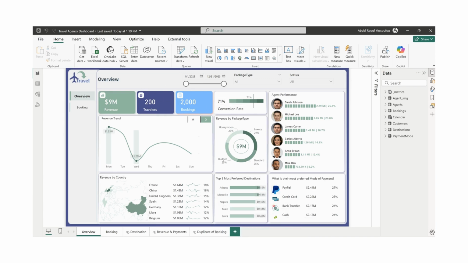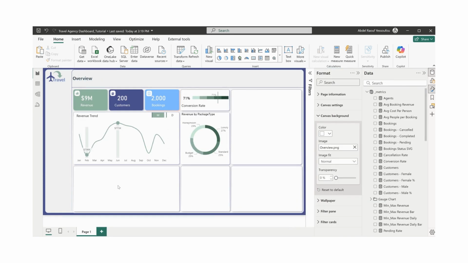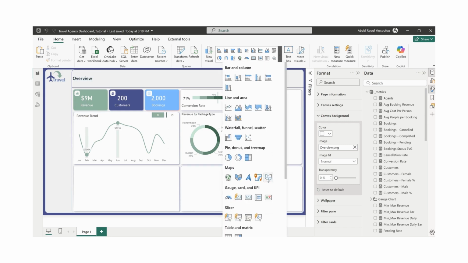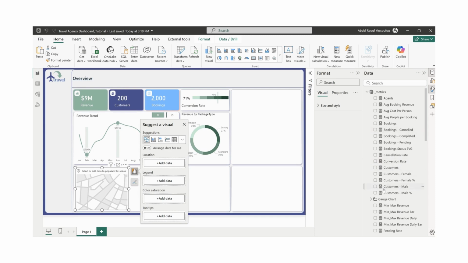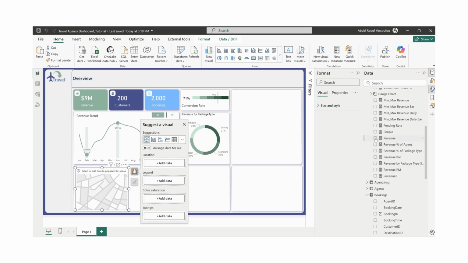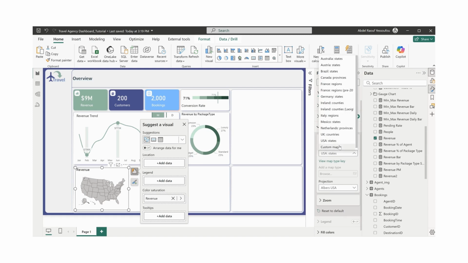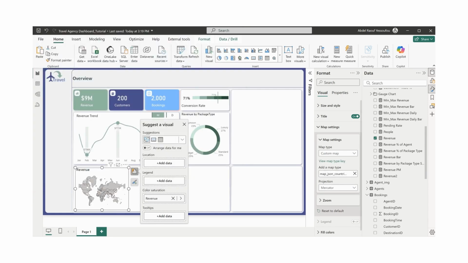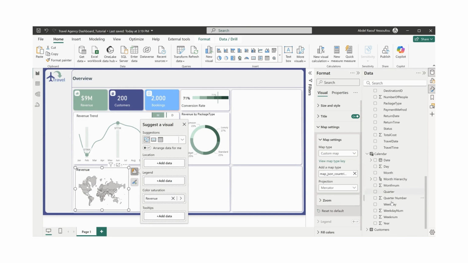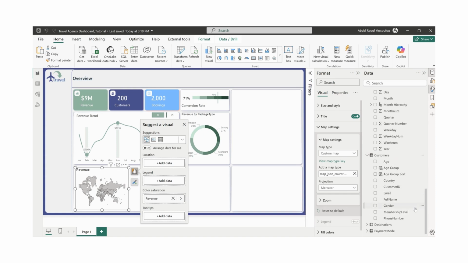Okay, so let's go back here. For this I use the shape map. So I'll bring that here. What I did was to bring in the revenue. Where is it? So we have the revenue. Next I went here, used the custom map, and browsed to where I have the map JSON. I'll click open. So we have it here. Now I'll go to customer and select countries. So we have them here.